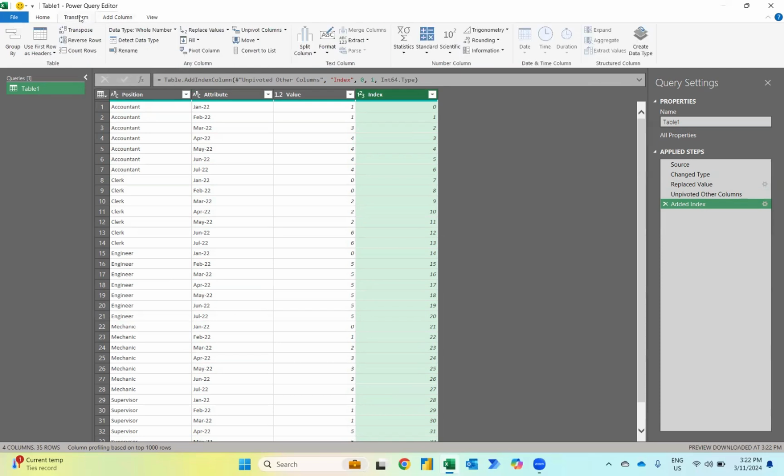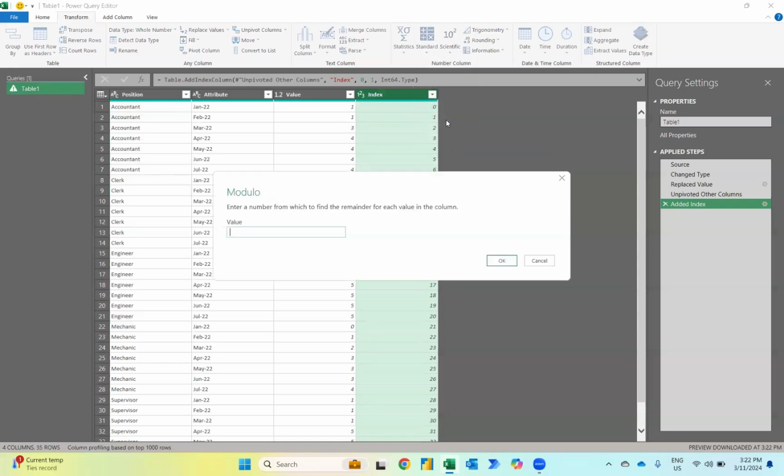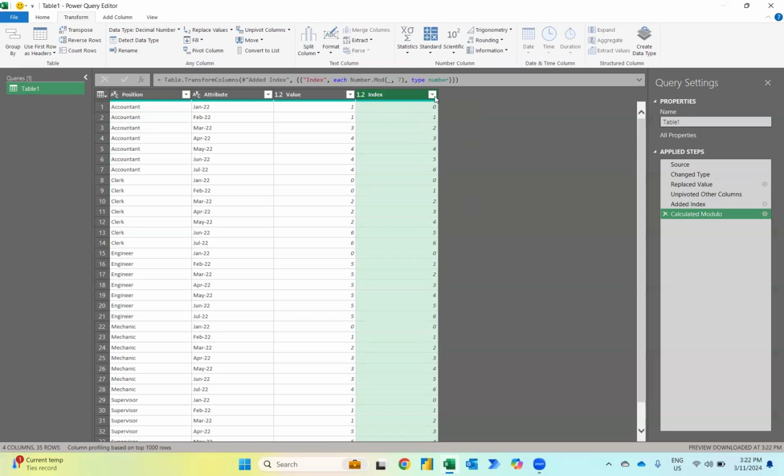So I go to Transform, and then I'll go to Standard, and then Modulo to find the remainder. Basically why I click this is because I want to group it according to the position. So I want to get the remainder of 7. Why? Because we have January, February up to July, which is 7. So I put 7 here and then I press OK. Once I press OK, now you'll notice that we do have a sequence like 0 to 6, one group, 0 to 6, one group. So every position is segregated into one group.